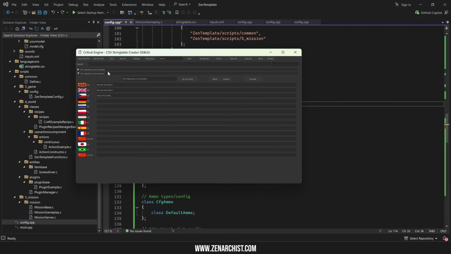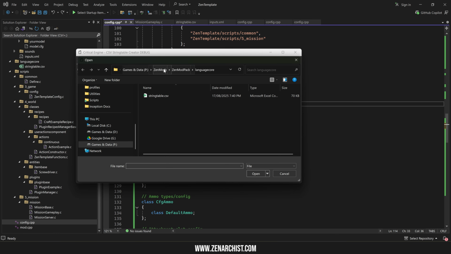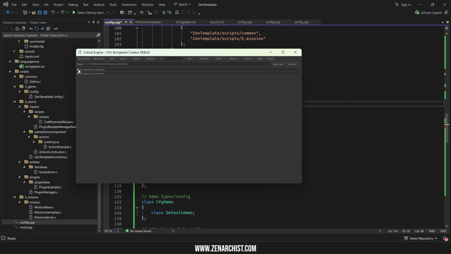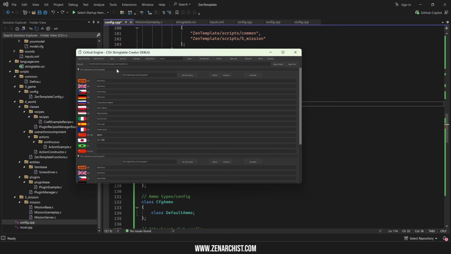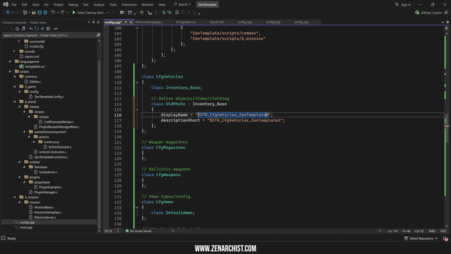I've already got one in there, so I'm not going to override that, but I will open it up real quick to show you what a fully completed one looks like. Now if I save that to a CSV file, I can reference those in my CPP file.